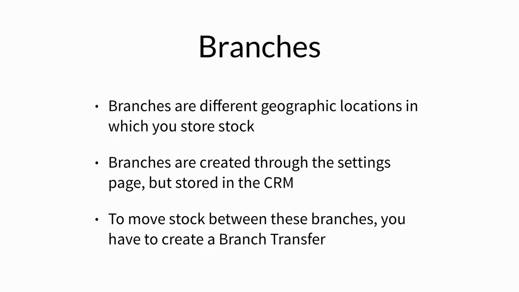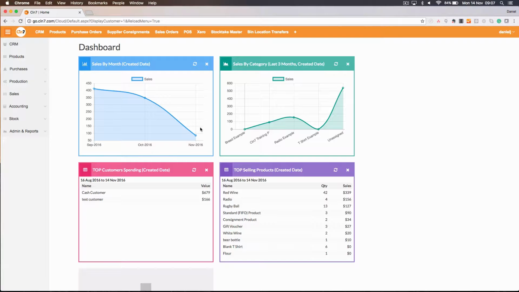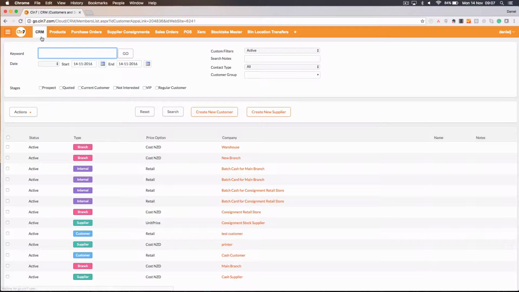All right, so let's dive into the system and let's take a look at how branches are going to be created and used throughout the system. Okay, so I'm logged into my account, and the first thing I'm going to do is just show you where all the branches are stored. If we go to the CRM on the top over here, I can see that there are a number of branches within my CRM, and this is where we store all the CRM details.